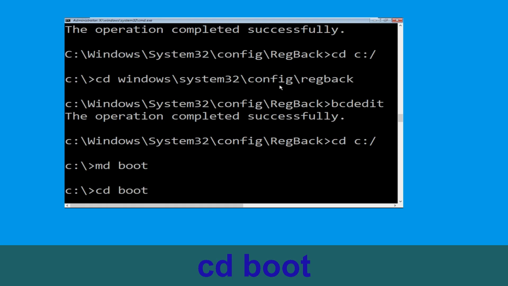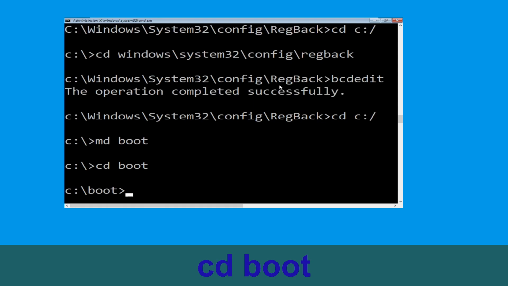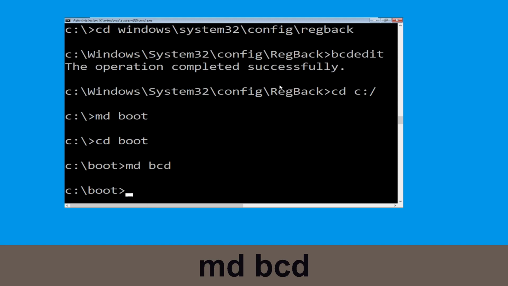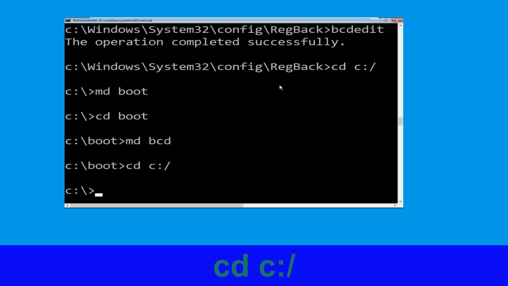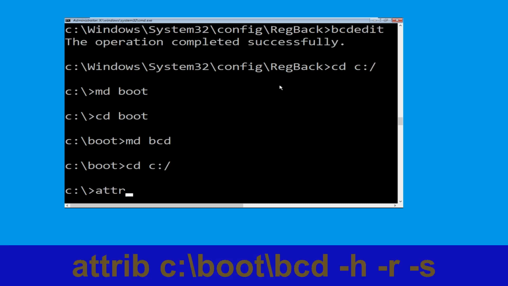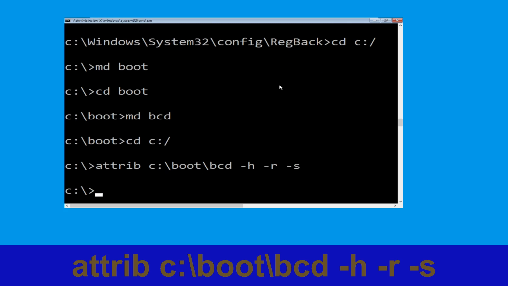Type cd boot and simply hit enter. Now type md bcd and simply hit enter. Type cd c:/ and hit enter. Now execute this command. Type attrib c:/boot/bcd -h -r -s and simply hit enter.